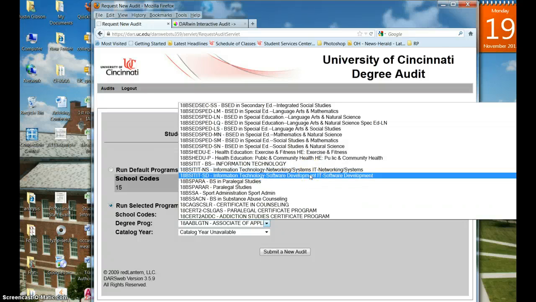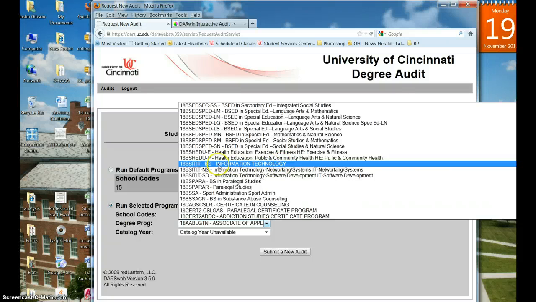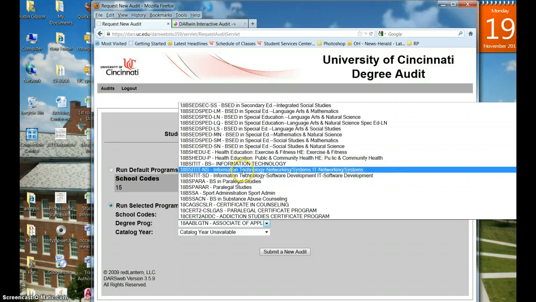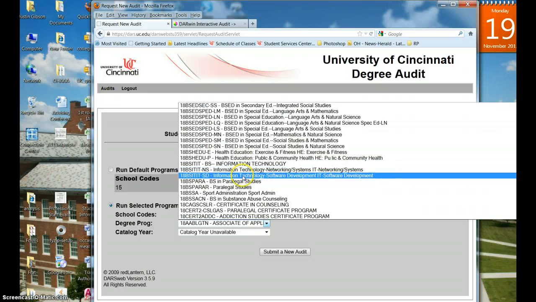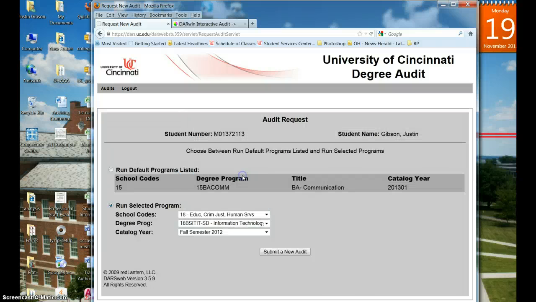One thing I do want to make sure you are aware of, there is a third option, which is just the regular BSIT IT. That's for students who have not chosen a track yet. So if you know your track, this particular option will help you. So you need to choose from either one of these two. So in that case, you can just choose software application development and submit a new audit.